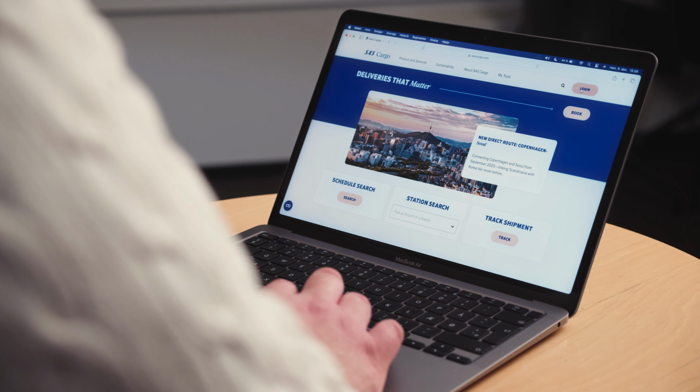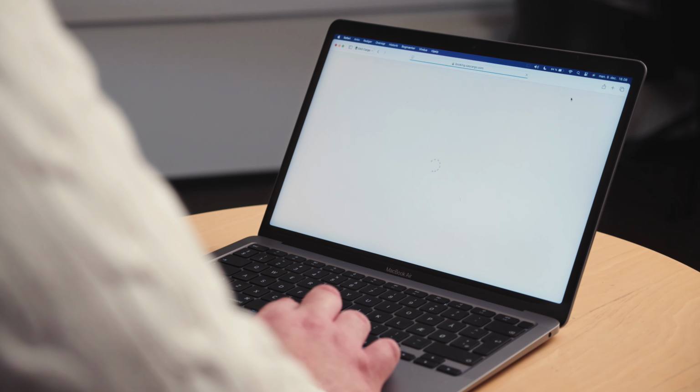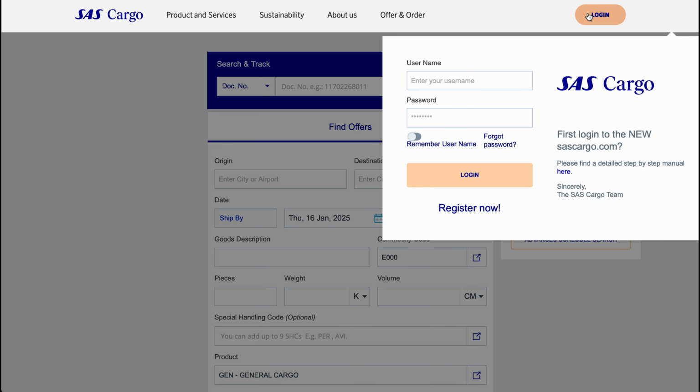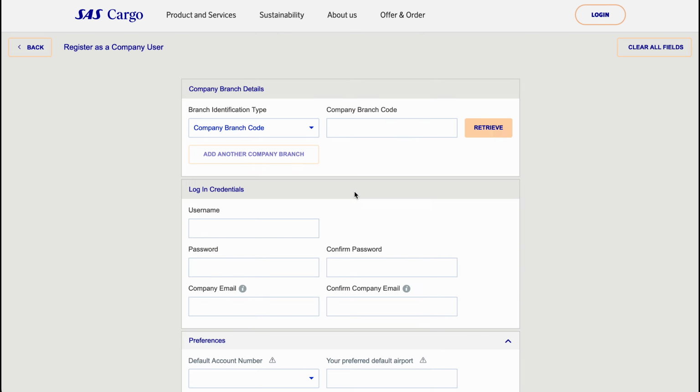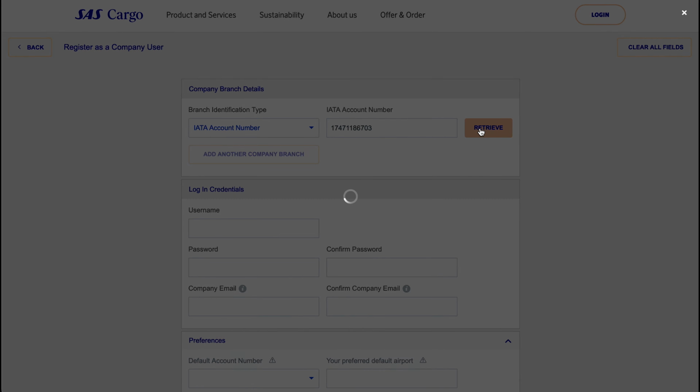On our website, in the right-hand corner, you can click on the Login button. In the Login pop-up, you click on Register Now. Then you click on Register. And here in the top, you select IATA number. Insert your IATA number. Then you click on Retrieve.